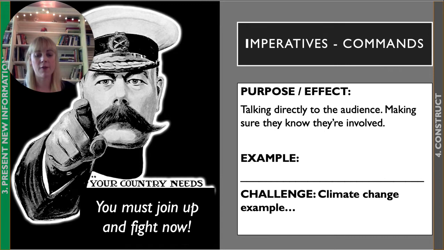Our next technique for the second of your quarters of your page is going to be for the subtitle of imperatives, and those are your command words, so orders, like this down here: you must join up and fight now. So that is a command: you must join up and fight now. So we know he is using imperatives. And the purpose and effect, it's talking directly to the audience and making sure they know that they're involved, but it's also forcing them to take action. Okay, so you can add depth to your purpose and effect analysis there.